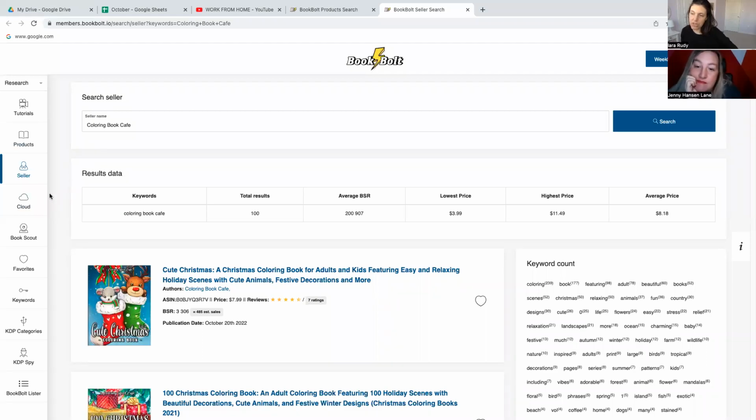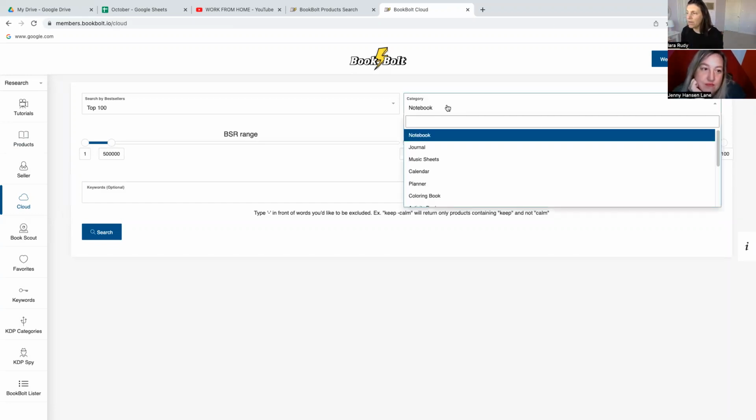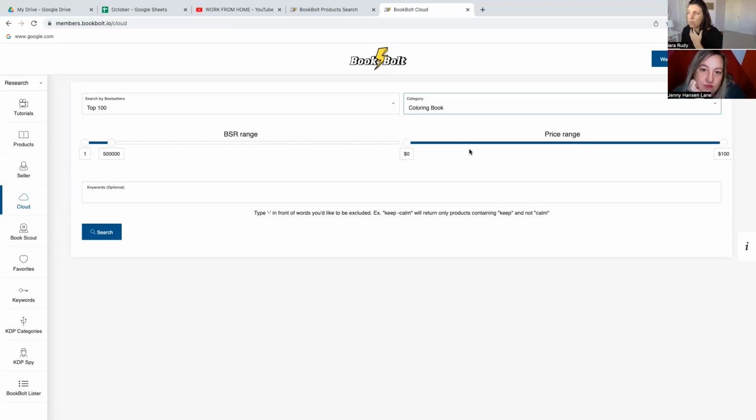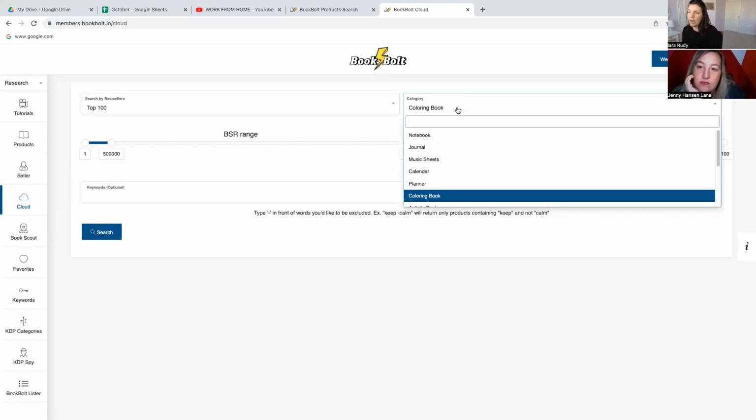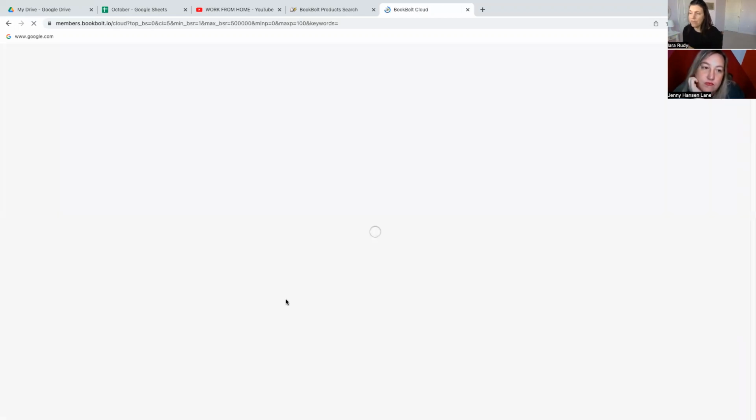So my recommendation is to start with the cloud to have an idea of the niche that you want to go after, because usually we start with a blank mind. We don't know what niche to tackle first today. So my recommendation is first to choose a category, and then Bookbub is going to give you the best sellers for that type of category.